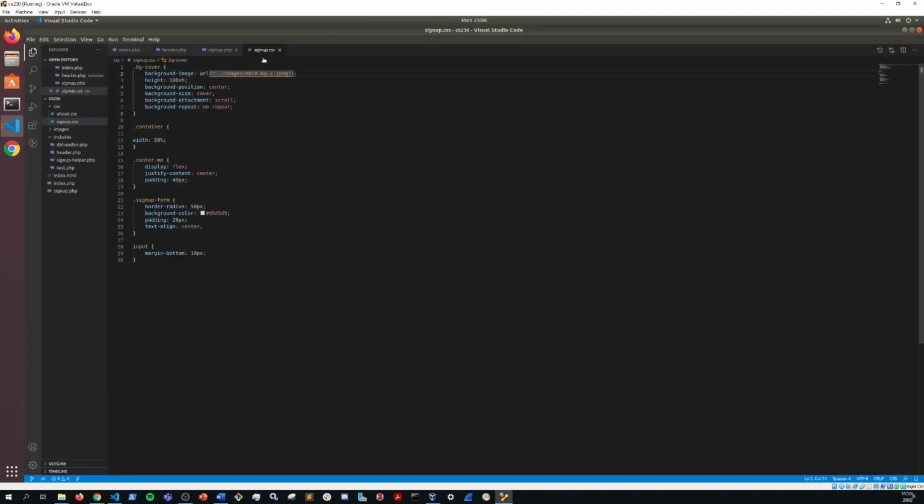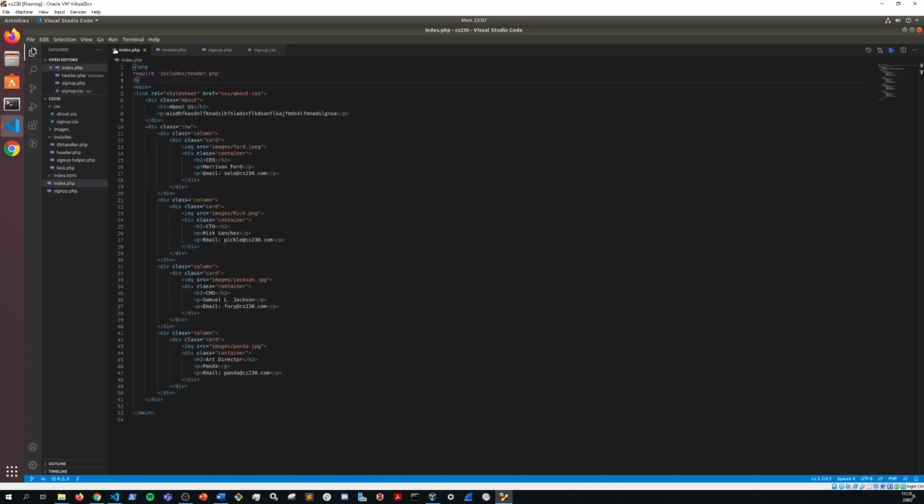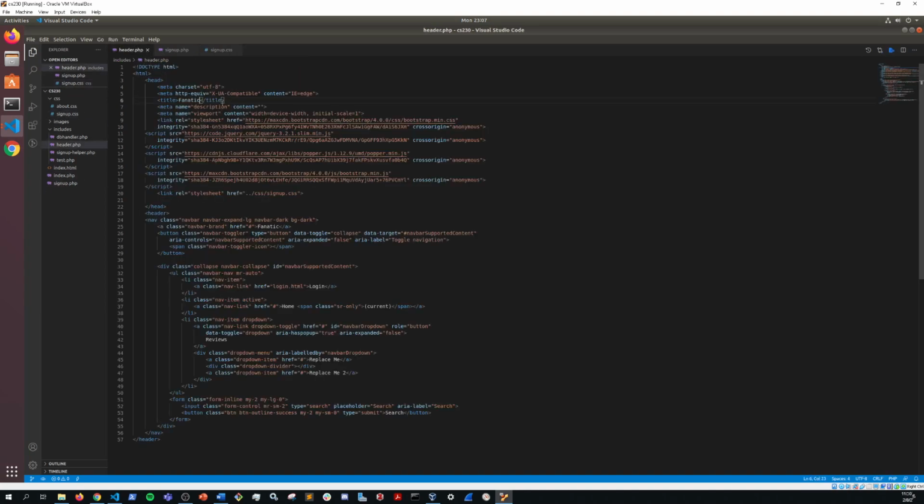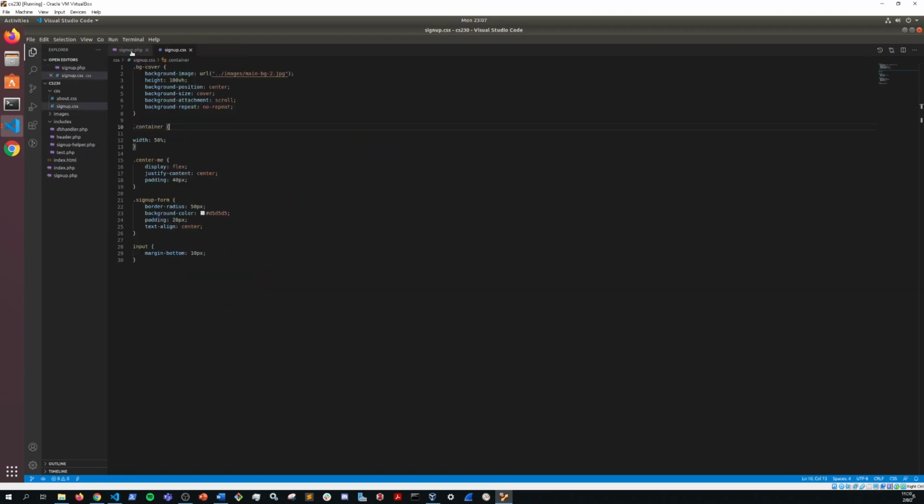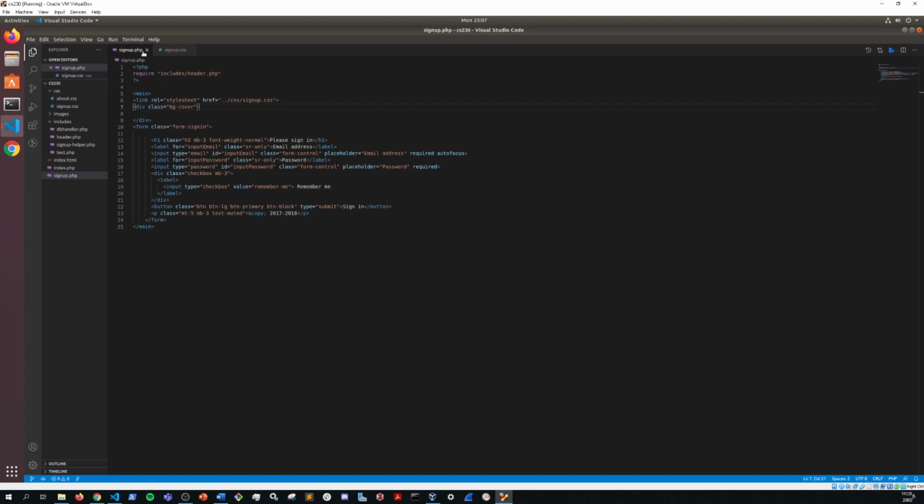I'm going to go in here in the CSS, in the signup.css, and I'm just going to change the name ever so slightly to correspond to what I actually have. So, let's see. I'm going to close out of this header for right now. We're going to leave it as is. And I'll leave that open because that'll be helpful for referencing. All right, so I've got this background cover.